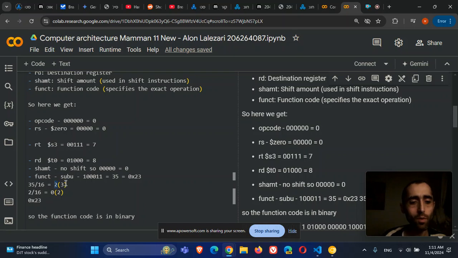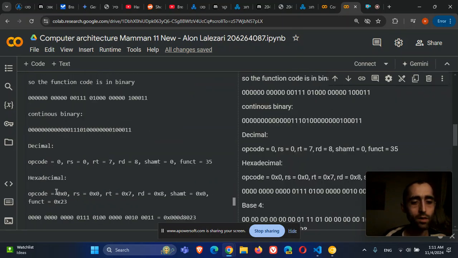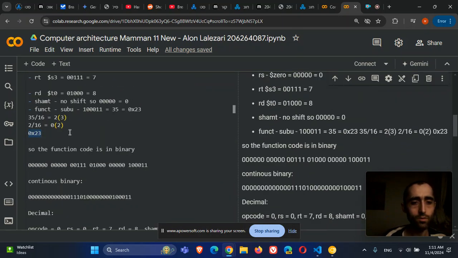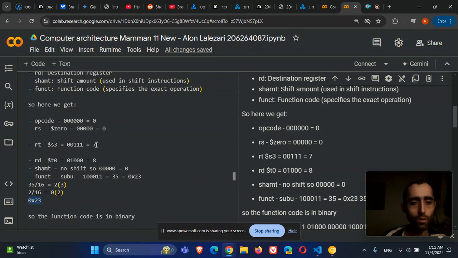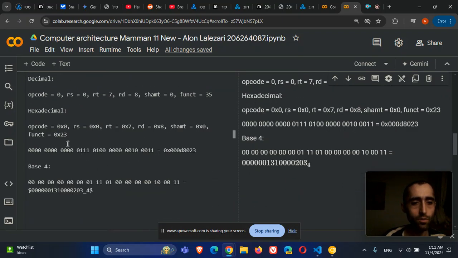The value is 2 with a remainder of 3. So we continue with the 2, divide by 16. We get to 0 with a remainder of 2 again. So the number will be 2, 3. So decimal 35 is 23 in hexadecimal. Okay. So in hexadecimal, I can just put 0078023 as I did just right over here.